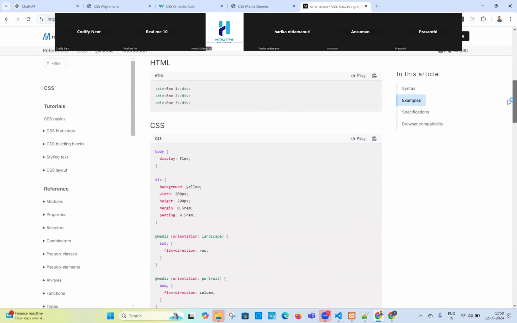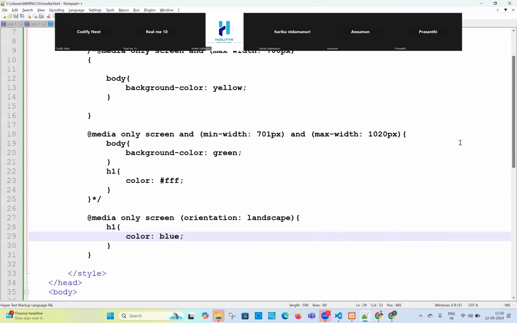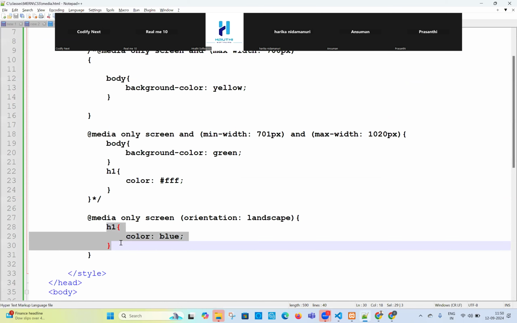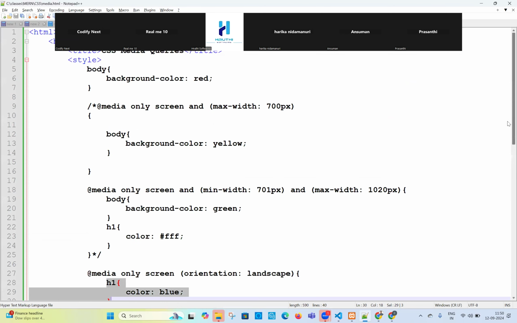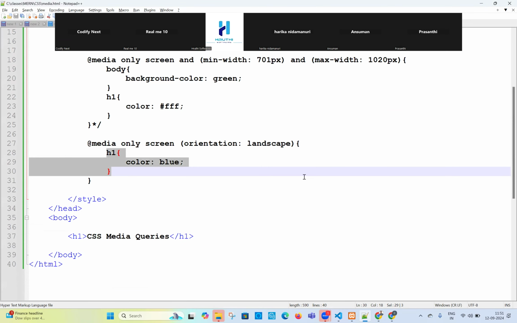So here I have three boxes, and they are giving the example also: flex direction row, and in portrait, flex direction column. Where is body? Here I have written the H1 tag. I am writing directly for the H1 tag, but it is not working. Otherwise, let me do one thing.